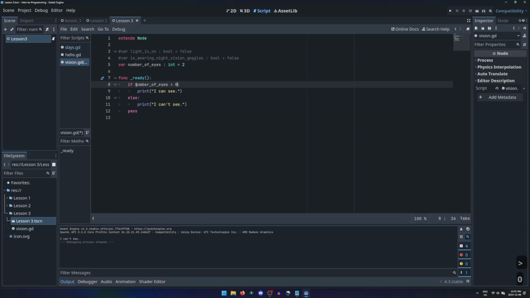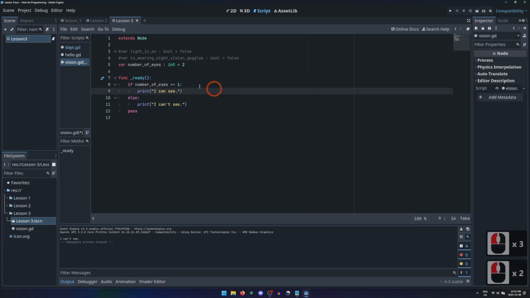We can also express this using another operator, greater than or equal to, and change the right-hand side to 1. So they must have eyes greater than or equal to 1. These are comparison operators that will return a boolean result by comparing the value of numbers on its left and right sides.